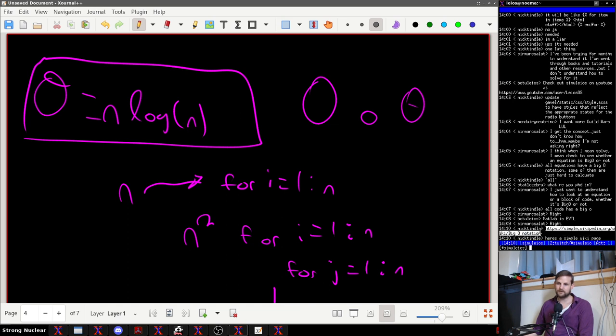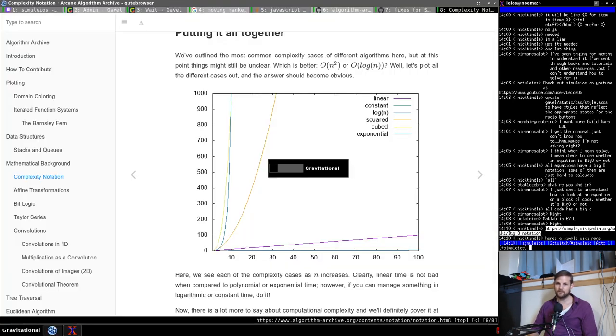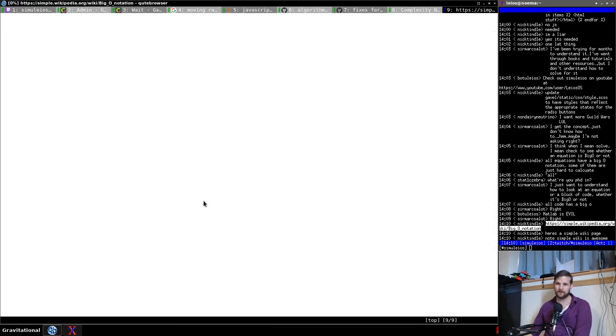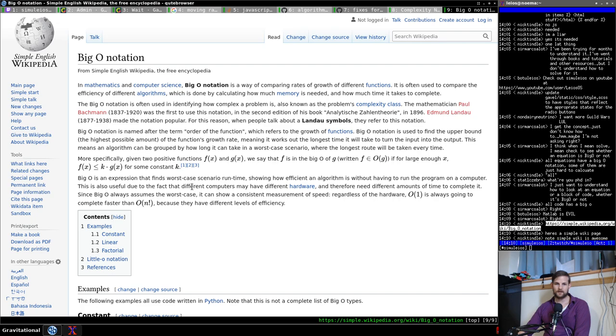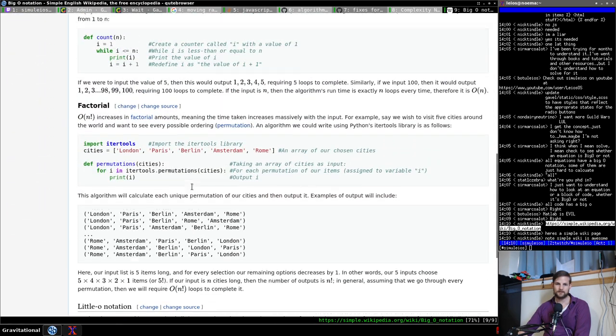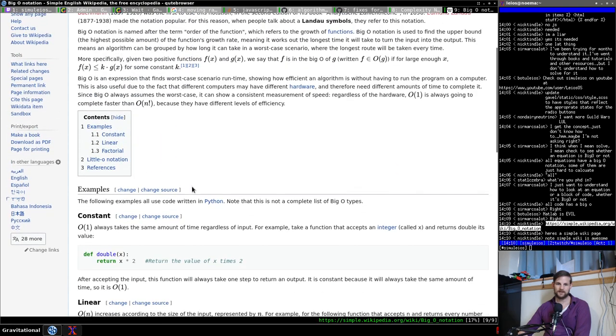So I also have a page in the algorithm archive for big O notation as well. I'm not saying it's the best chapter, but it's there. Yeah, this is kind of similar to what I did in the algorithm archive.